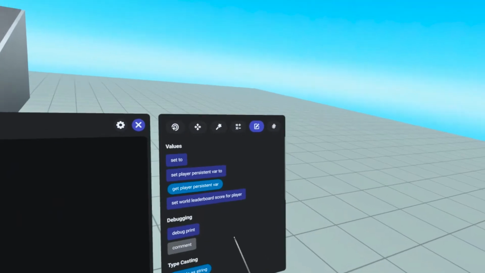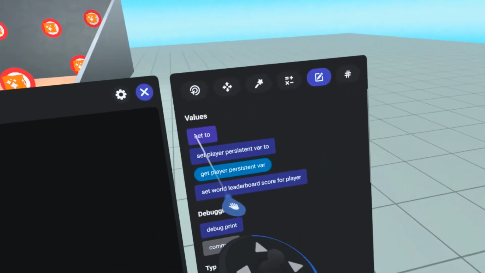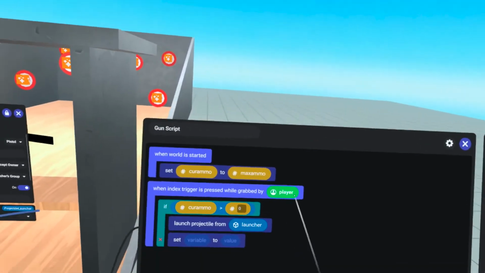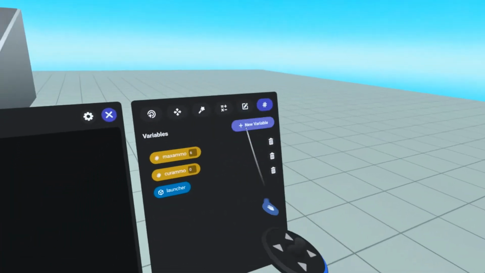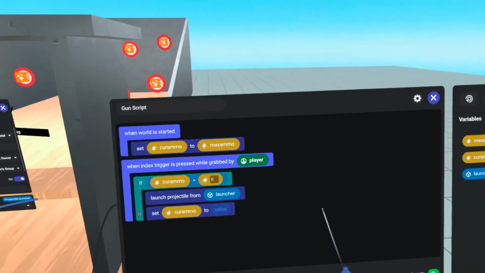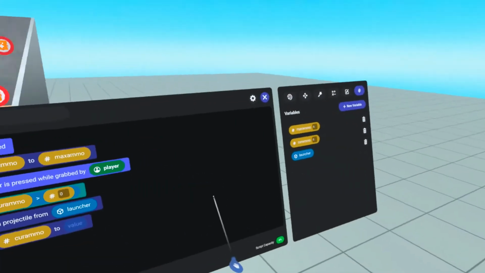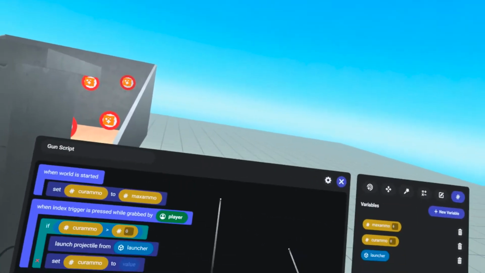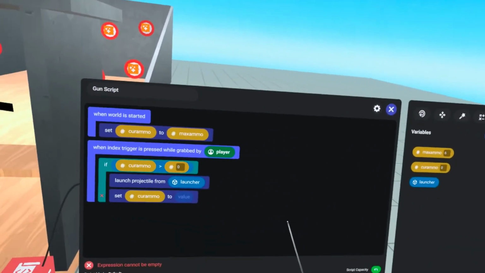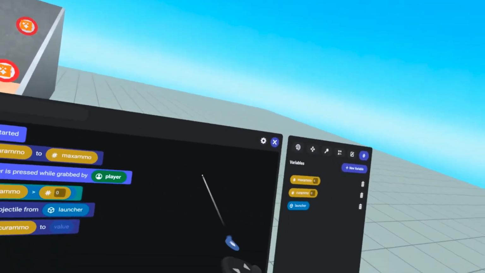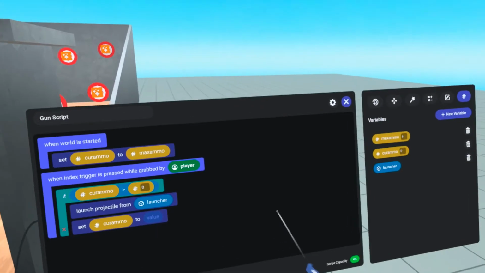So we will go up to values, grab the set to command again, plop that here. What are we setting? We want to set what current ammo is. So we'll grab the current ammo variable again and plop it there. We want to set it to -1. We can't just put -1. We have to set it to what current ammo was -1. For instance, if current ammo is 6, we shoot the gun. We want to set it to 6 -1, which will be 5.